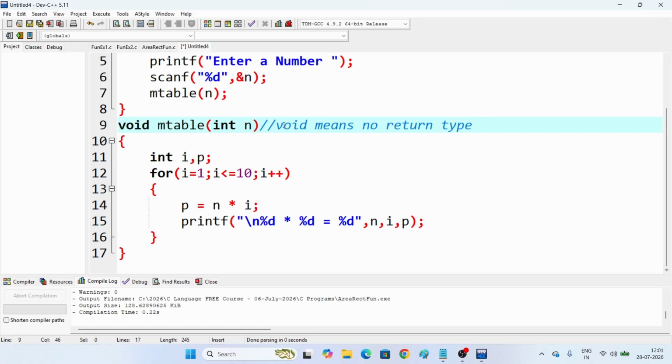But in the case of C language, mentioning return type is optional. Even if you are not writing this return type, it's going to work. But remember the meaning of void, which we use in other programming languages like Java. So we'll keep on using void. Void means no return type.